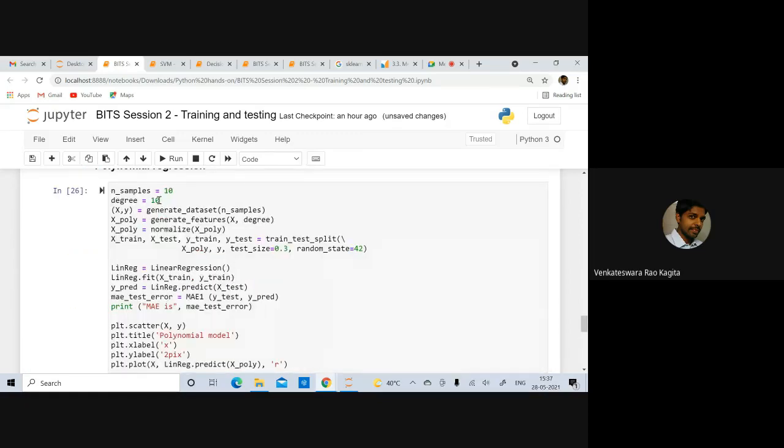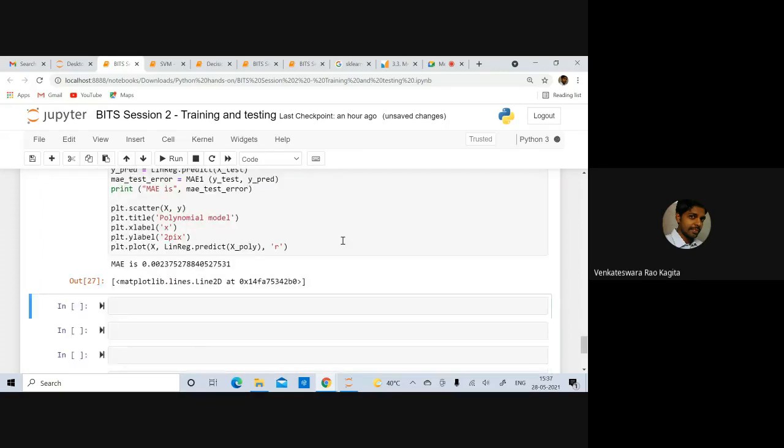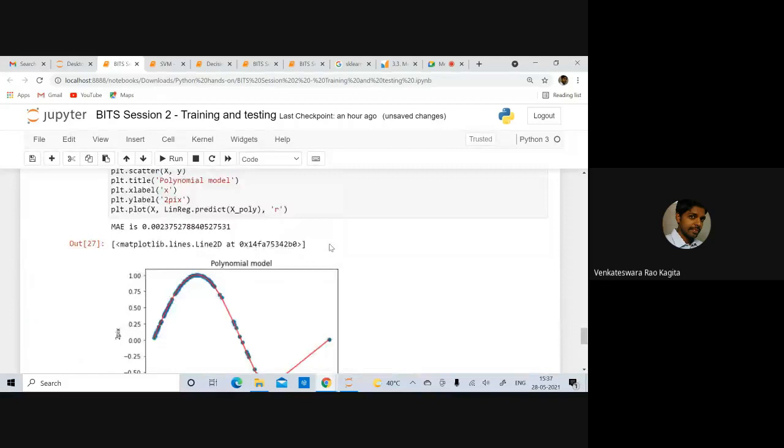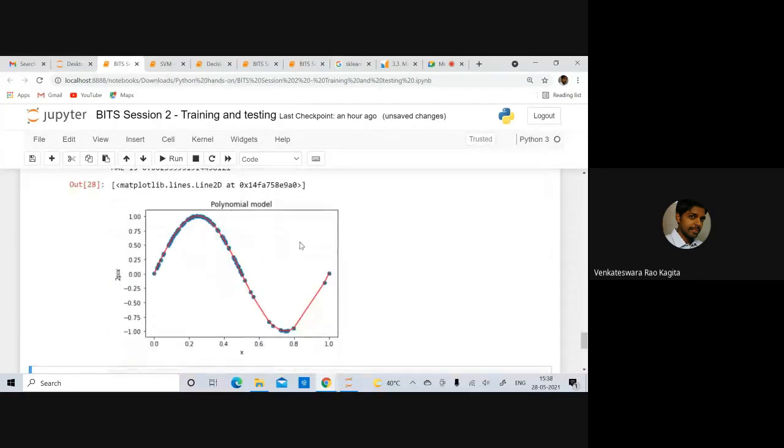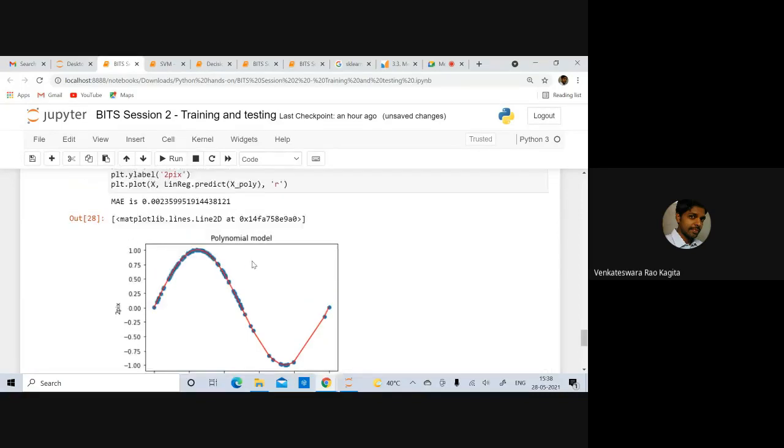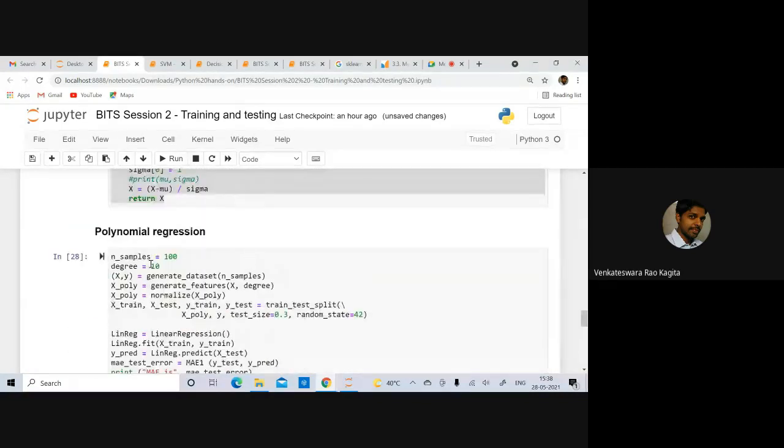You can try it with a different number of samples, like you can pass 100 samples and see how it does. You can see that it is almost close to the sine curve, isn't it, from which we have generated the data. And you can also change the degree of the polynomial and see how it does.